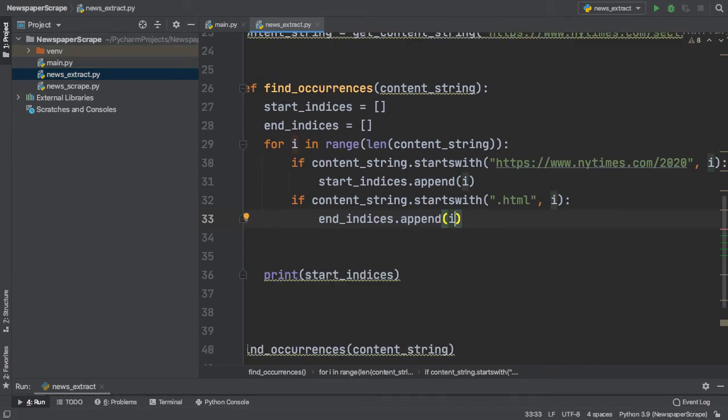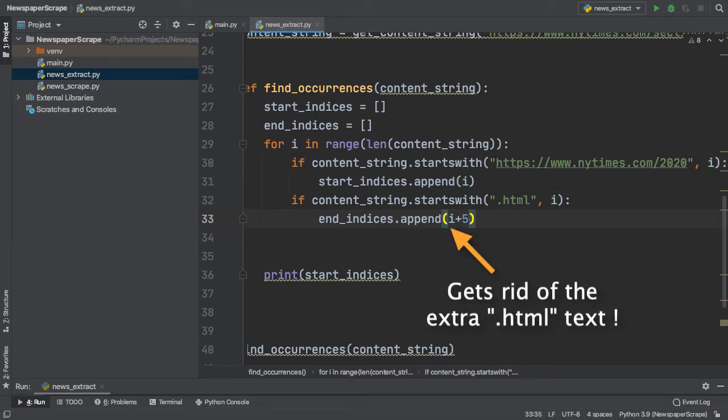We tested if the content string loop variable started with the .html extension. So we actually have to add 5 to this loop variable to get rid of that .html text. This is so because we want the ending index of our article hyperlinks to be the very last index of our hyperlink. So if we were to just go with the current setup, it would actually take into account the .html at the end of our hyperlink. We don't want this. This is why we add 5 to remove this nagging .html extension.